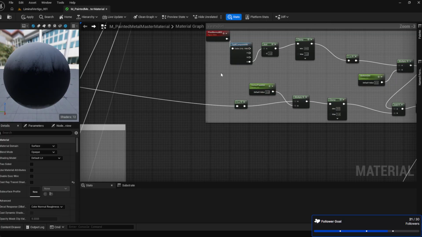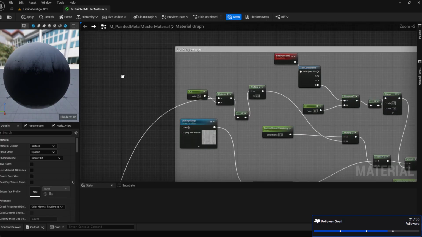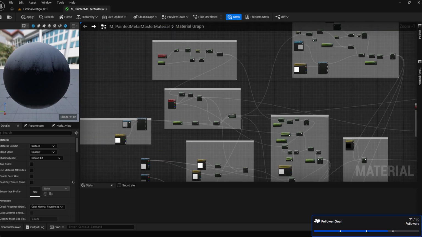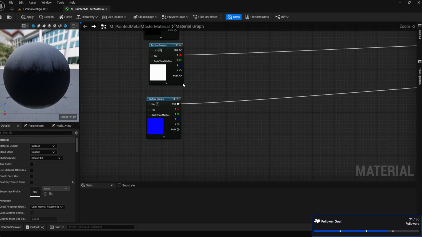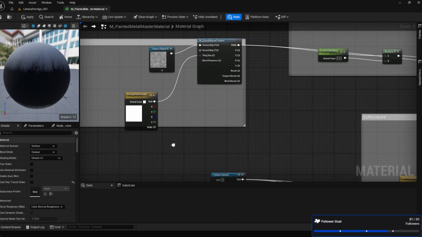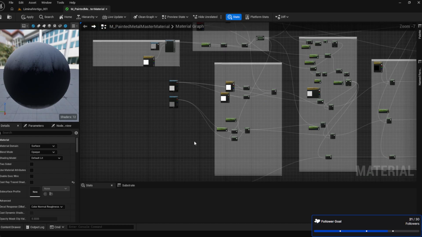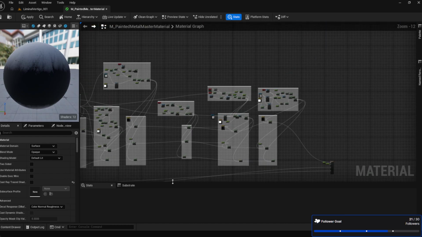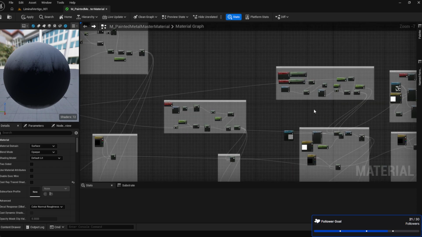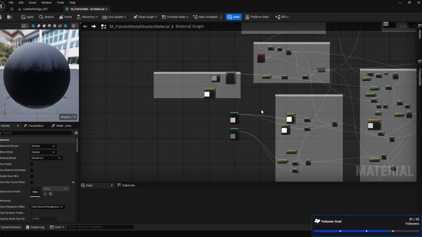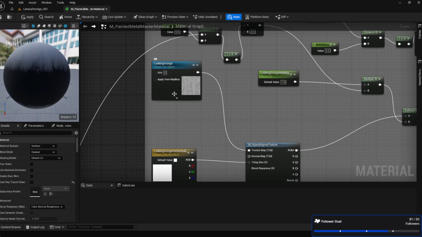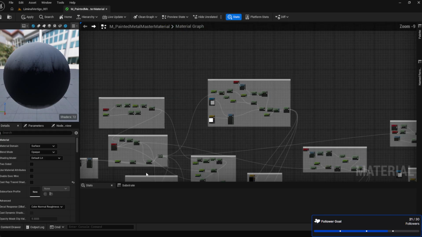1, 2. That's connected. 3, 4, 5, 6, 7, 8. Yeah, it is 9. Maybe something is duplicated. I wonder. Might be that something is duplicated and no, I can't see. Or oh, maybe this one here. It's a leaking grunge texture sample.